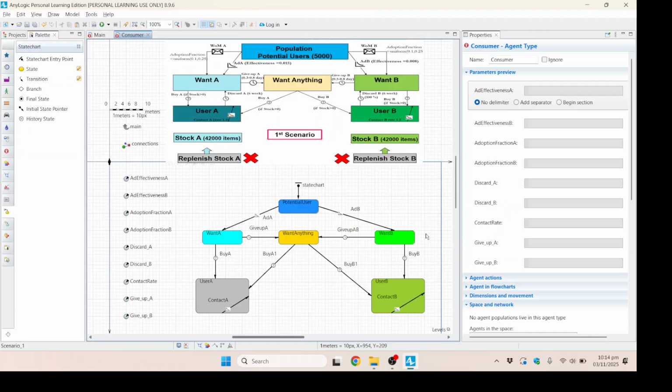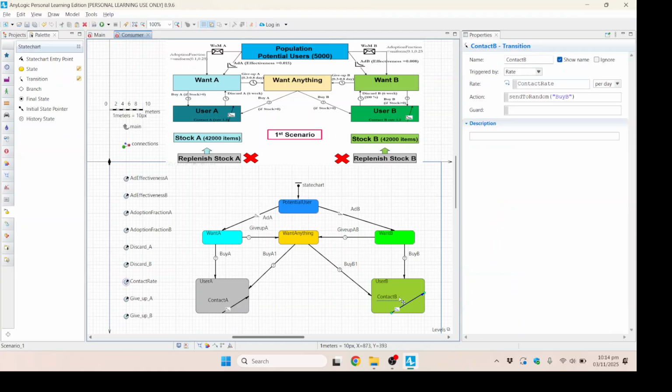We are left with two more transitions, and these are the word of mouth. As discussed before, word of mouth is initiated by the contact of the users with the potential users. In the contact A and B, when we were doing the internal transition, we wrote this line for the action that the agent would send a message by B to the potential users, and some of the receivers of the message will adopt the product. So we are going to model it. This is the word of mouth.